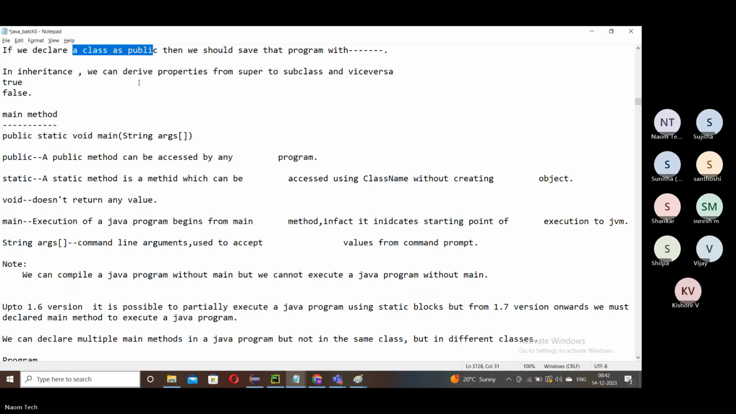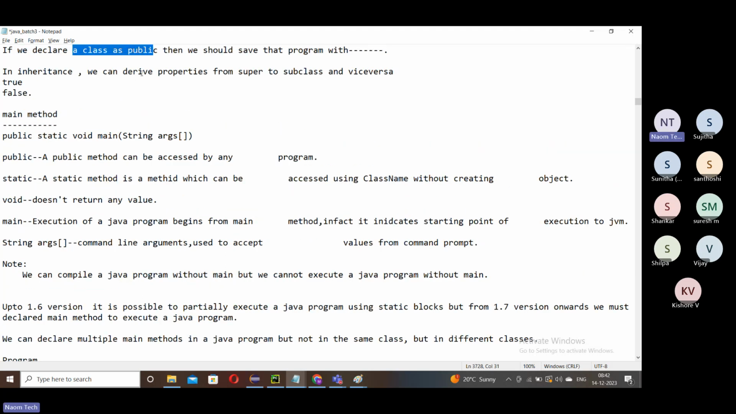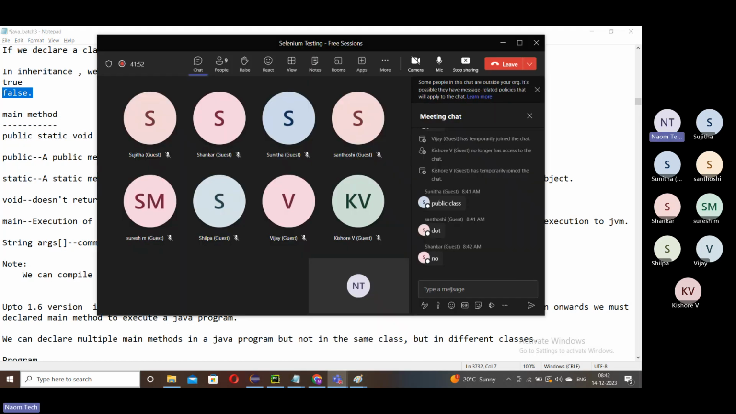I'm switching to the next one. In inheritance, we can derive properties from superclass to subclass, right? And vice versa? Do you think this is applicable? Inheritance is applicable from superclass to subclass, but not from subclass to superclass. So the answer is false. I hope this is clear for all of you, friends, right?